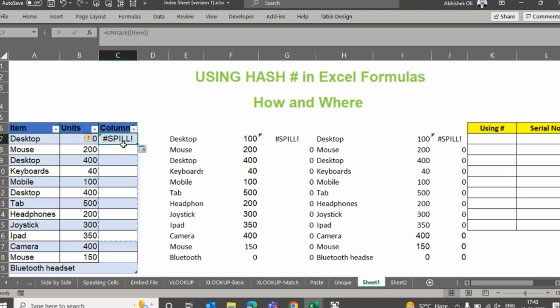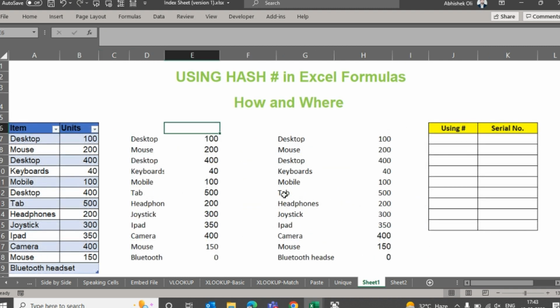Creating a table within a table can be possible only in Power Query, wherein we can have different tables inside one table. Here that is not possible, so we get a spill error. So this clearly explains that you cannot use the spillover formulas in an Excel table.